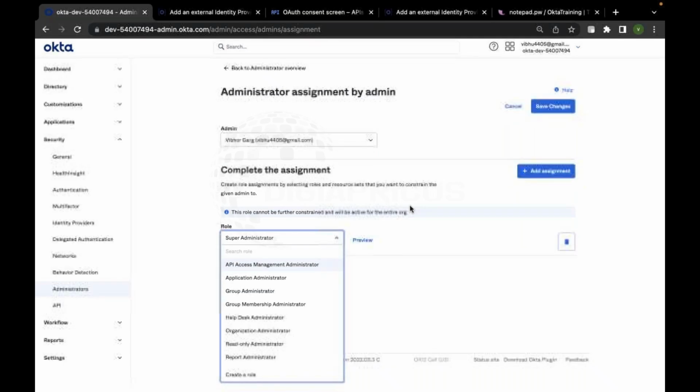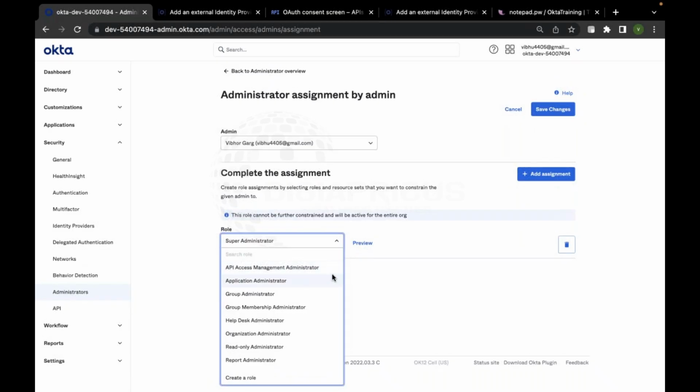Over here, these are all the different types of administrators we have. API access management administrator is someone who can play around with the API stuff. You can create a token, use that token somewhere else, and play around with the API tab, that is your API access. Then the application administrator we discussed. Group administrators are those people who have access only to the groups. They can add people to the groups and remove people from the groups.